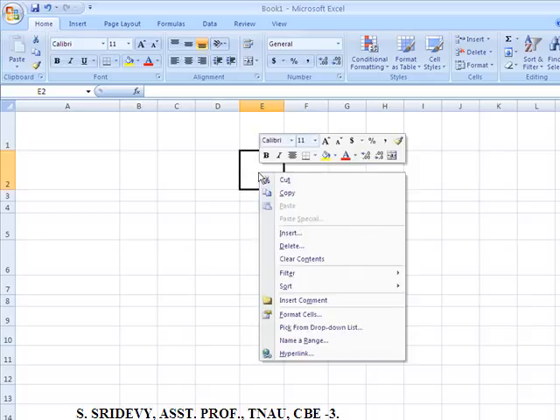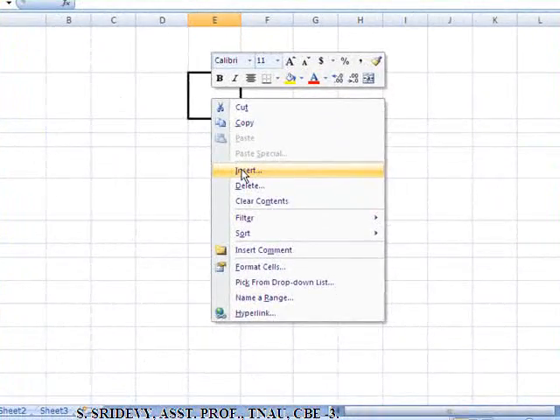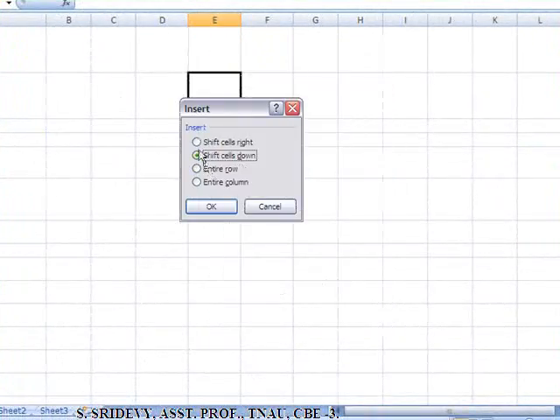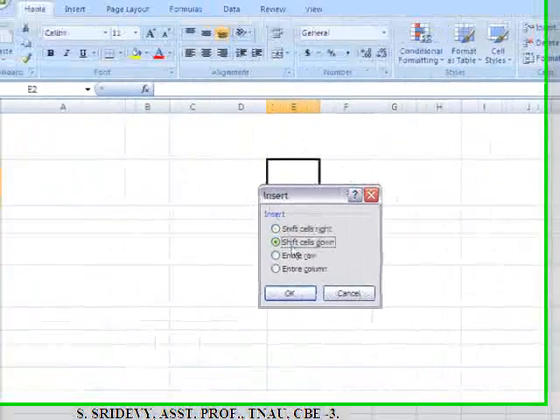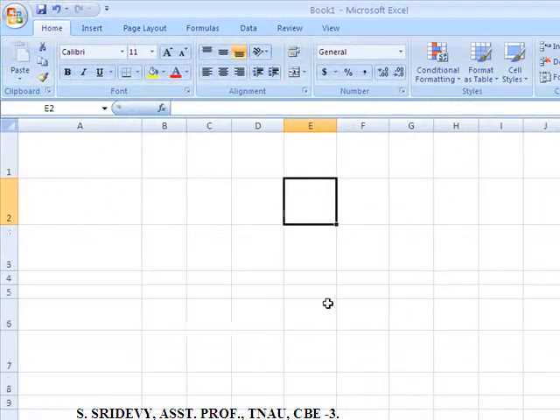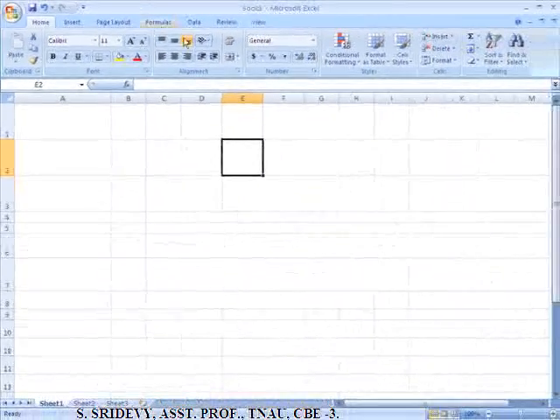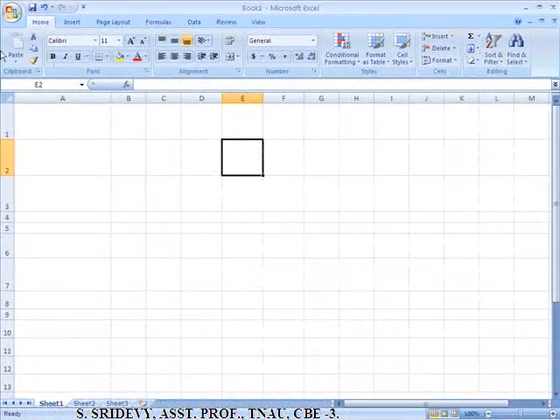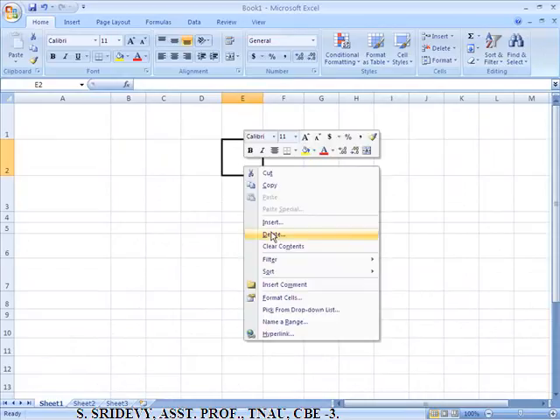Or else you can right click the active cell, and from there choose insert, and there you can find insert cells up, cells right, entire row, entire column. I wanted to have an entire row, so just click entire row, click OK. So you can insert via the insert option in the home menu, or else right click and from there select the insert option.